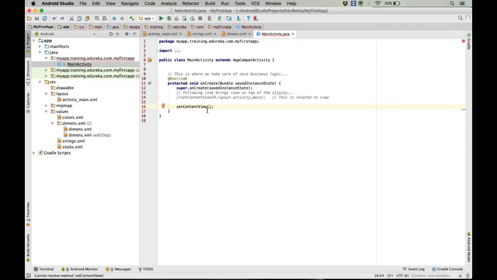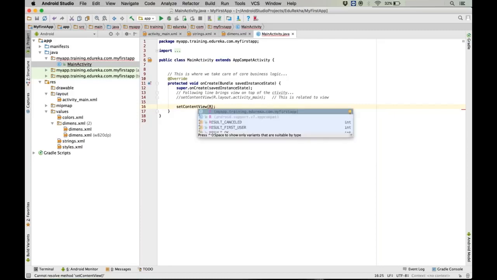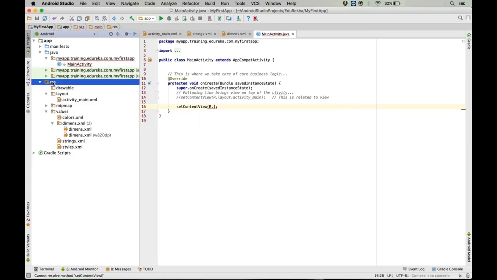After writing set content view, please type R for resource. Whenever I type R, it gives me the package name, myapp.training.edureka.com. Now I'll say dot. When I say R dot, you're right here in resources, and when you say dot, you're going to get into the resources. What do you want inside the resources? You want drawable, layout, mipmap, value, and where do you want to go? I want to go to layout.